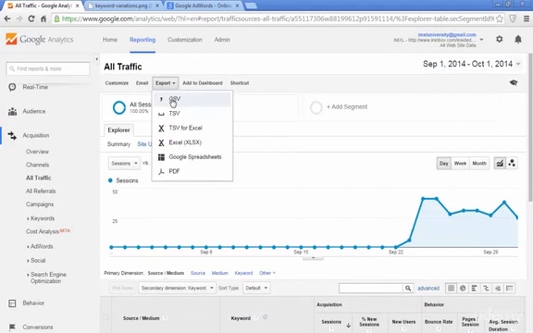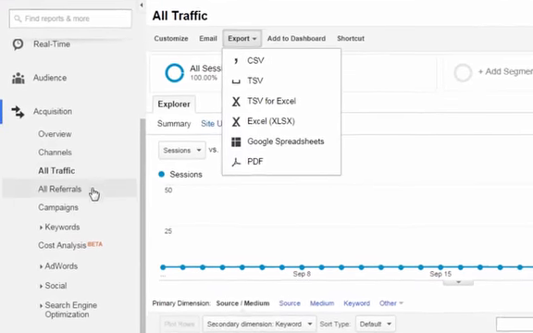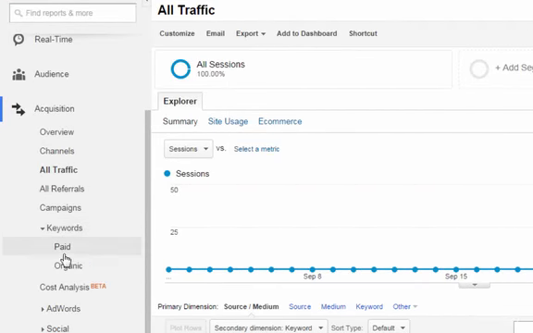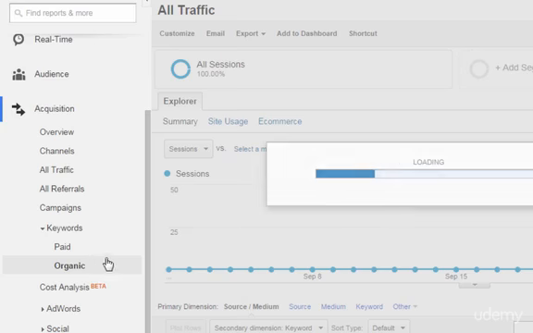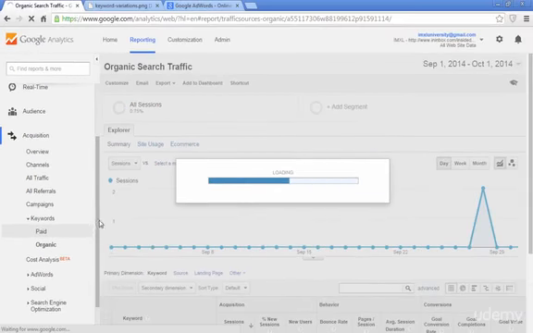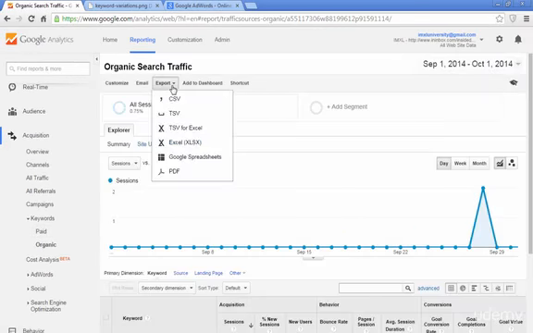You can also go to keywords on the left and then click on organic, assuming you didn't use AdWords to get this data. If you did that, you'd click on paid. If you wanted to export this data, you could do that also, same way you did with the traffic.